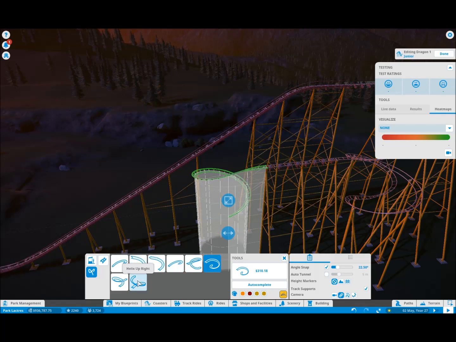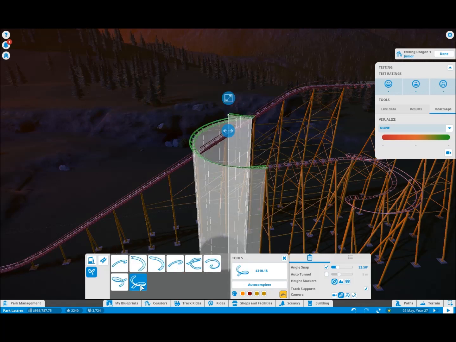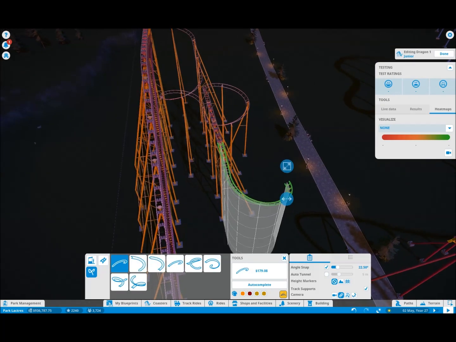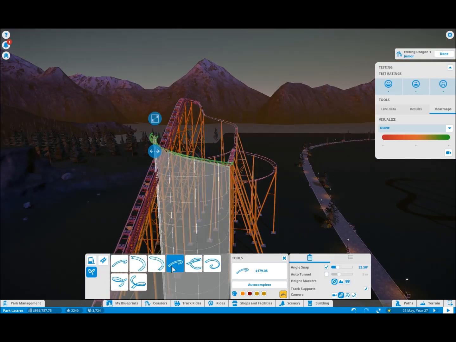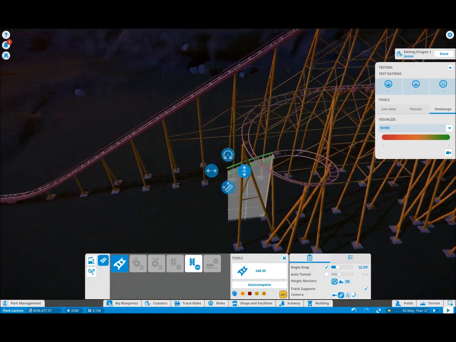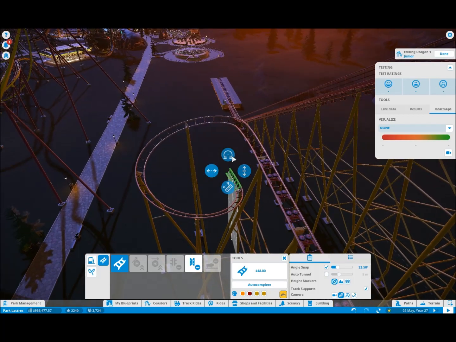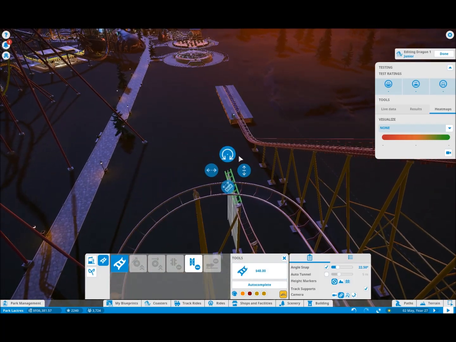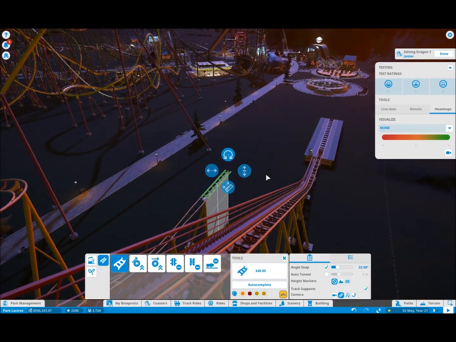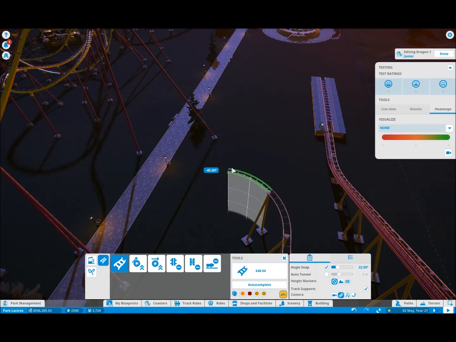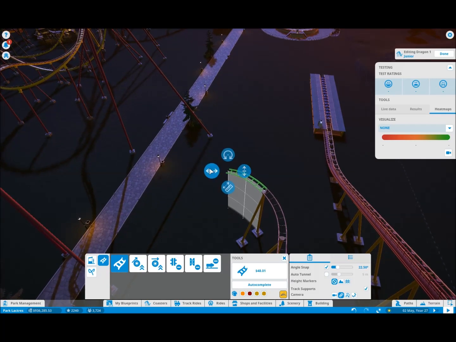What do we got? And then I'm thinking down like that, down across. And then straighten this out. Even that out a bit. Have it come over here and down a little bit. It doesn't want to go down. There we go.